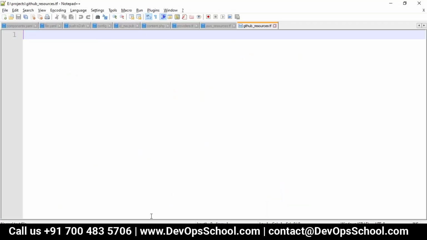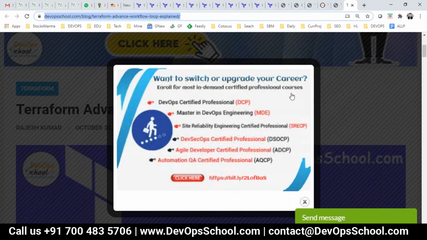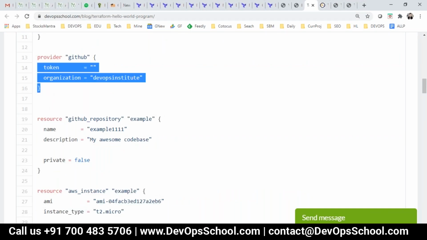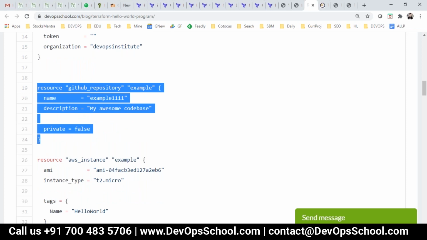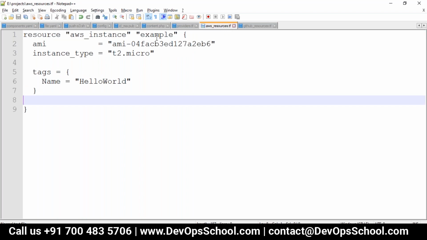So now let me copy that program. Google and GitHub, this is done. This is the one resource I'm creating. GitHub, see here, resource what? GitHub provider repository, name of the repository. See here also example, here also example.